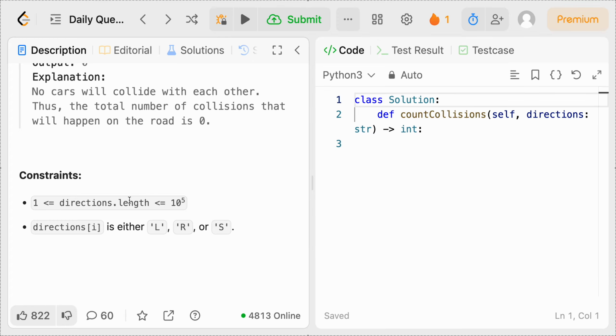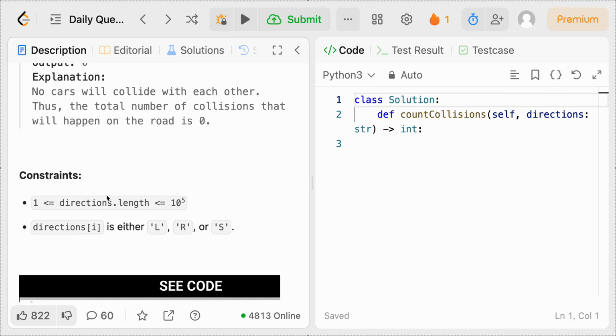So for the constraints here, we see that the length of our directions input is going to be between 1 and 10 to the 5th. In other words, basically just the number of cars that we have. And we're also guaranteed, confirming what the problem statement said, that directions at any index i is always going to be left, right, or stationary.